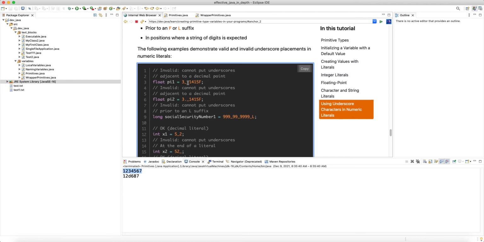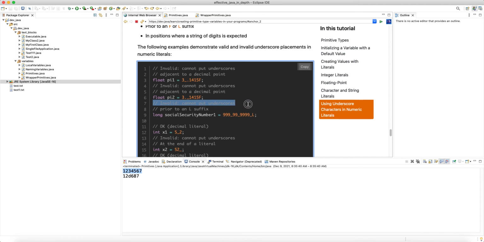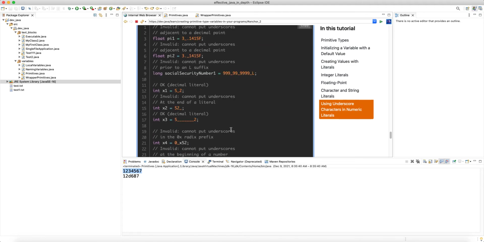It doesn't really help with readability, because the decimal point already indicates how the two parts of the floating point number are separated. So they decided not to allow these. Invalid, cannot put underscores prior to an L suffix. Again, adding an underscore right after all the digits doesn't help with readability and doesn't make sense. You want to make sure that the L sticks to the last digit.